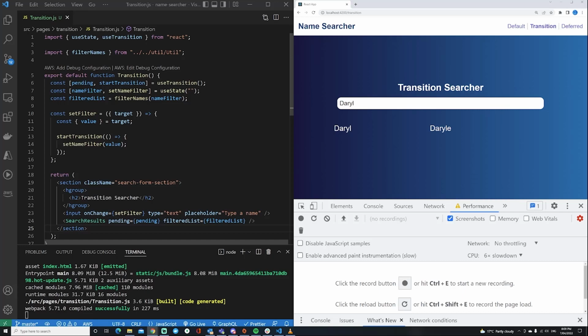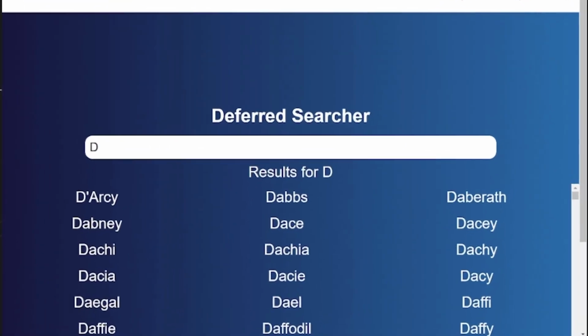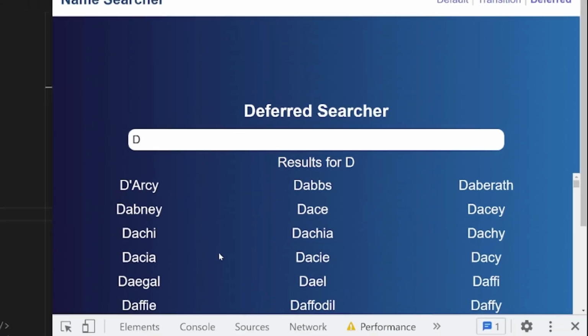Now, there's one more approach, and we'll take a look at that, and that is the useDeferredValue hook. Okay, so I have pretty much the same form I had a moment ago, except I made a couple of slight tweaks, to be honest. If I type in a letter now, you'll see we get this message that says results for whatever I typed in, as well as the original list of names.